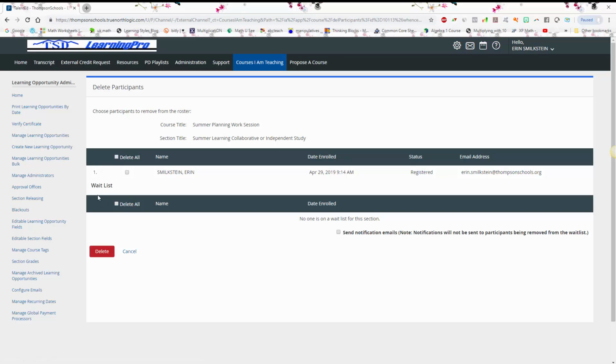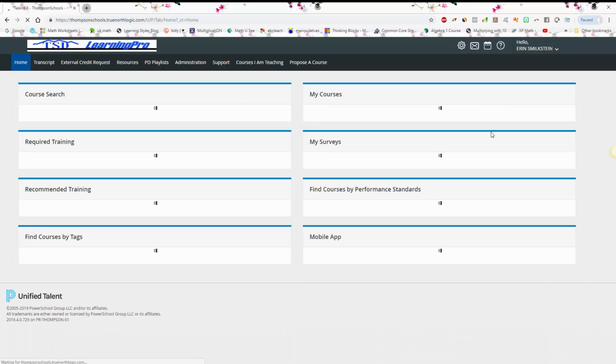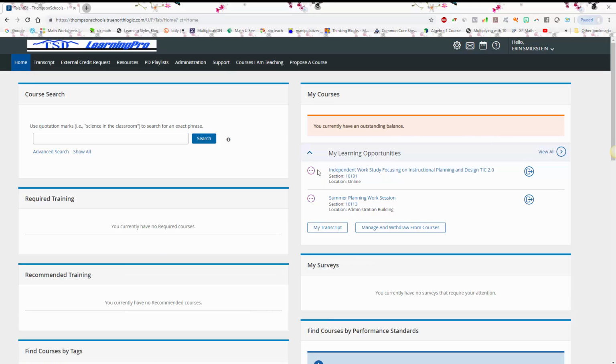If somebody says, I'm no longer interested in being on the wait list, you can delete them from here as well. And please send notifications when they're being removed from the wait list. That way, everybody's on the same track. People can also remove themselves, remember, very easily from their home screen. So you may not actually have to do too much of that. Hopefully people will now be able to do that themselves.